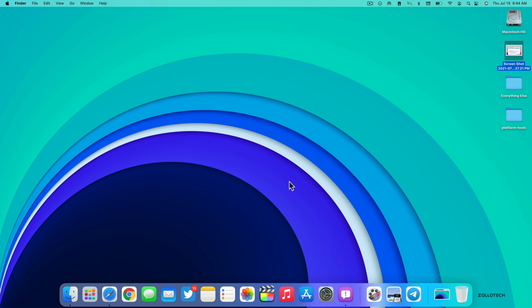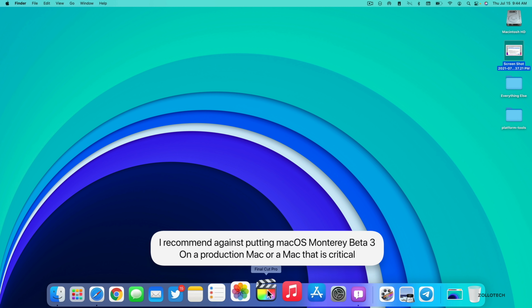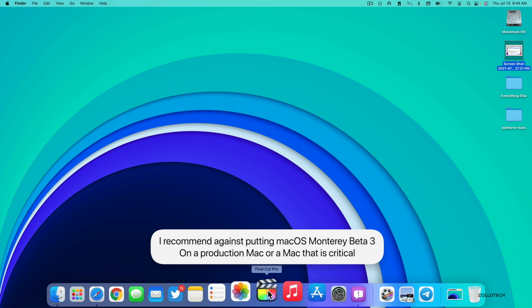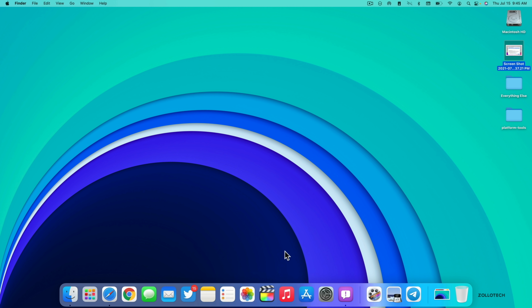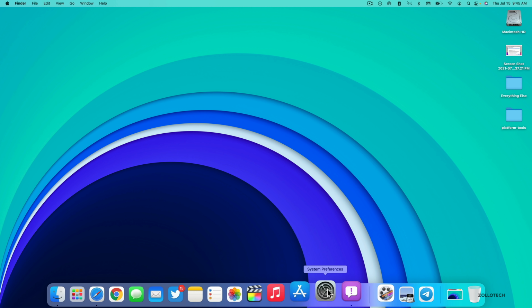And for those of you wondering if you should use this on your main device, I highly recommend against that if it's a production device. So if you're editing video with Final Cut Pro, for example, or maybe you're using Logic Pro for music or something else that's critical, I would skip it on your main device. However, if you want to try it out and it's a device that doesn't matter too much as far as if it has an issue, well, then you could definitely try it out. Otherwise, I would skip it for now.